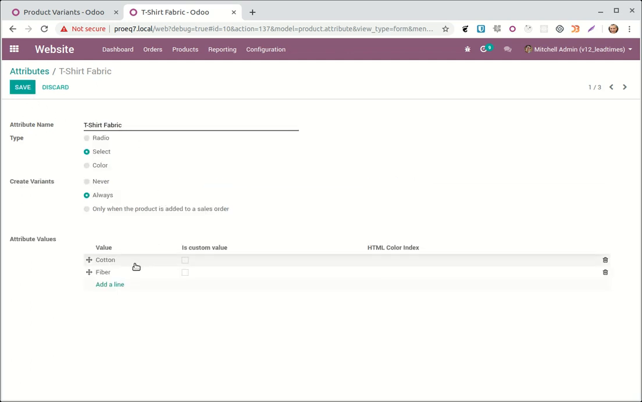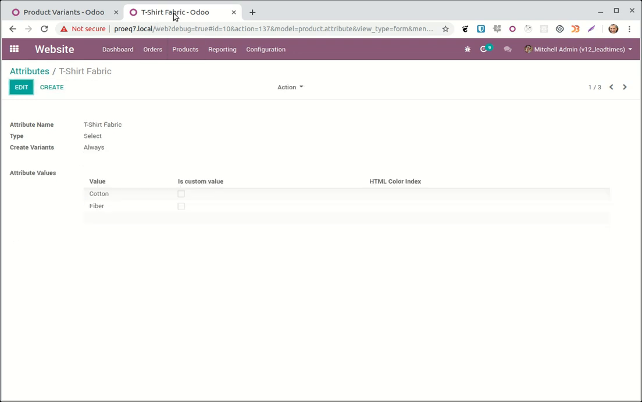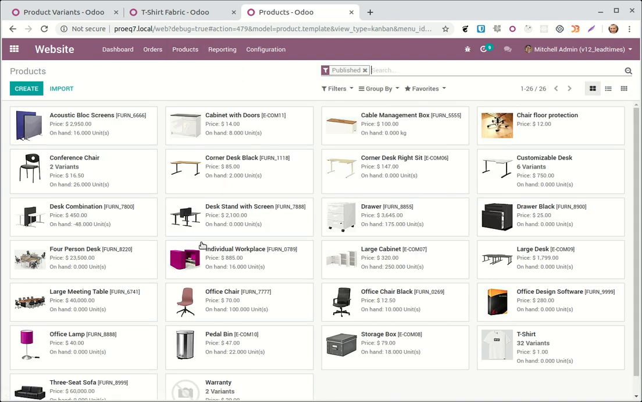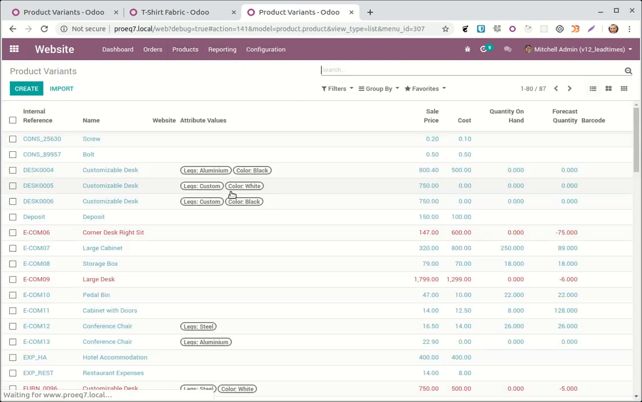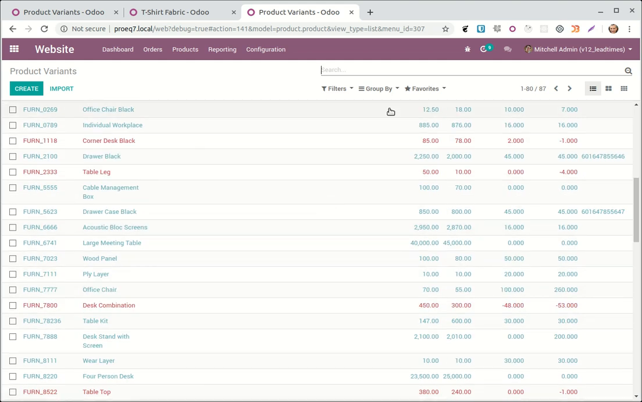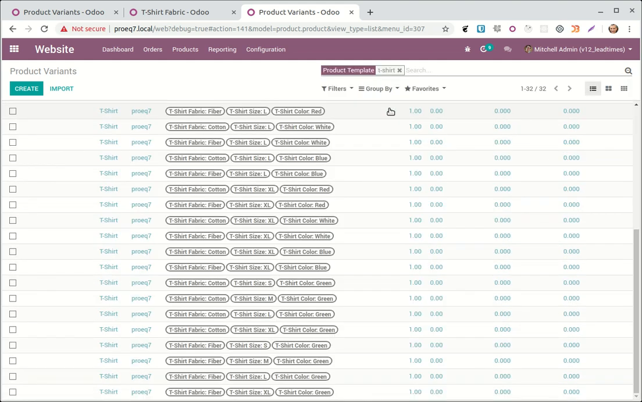One new thing for version 12: you can select the create variants option, which by default is set to always. So as you've seen, as I added another color, it has additionally created more variants. This means that Odoo is going to create on the backend more records for the product variants. If you click here and go to products, then click on product variants, you'll see a big list, and if you just search for t-shirt, these are all the ones, the 32 that exist for t-shirt.